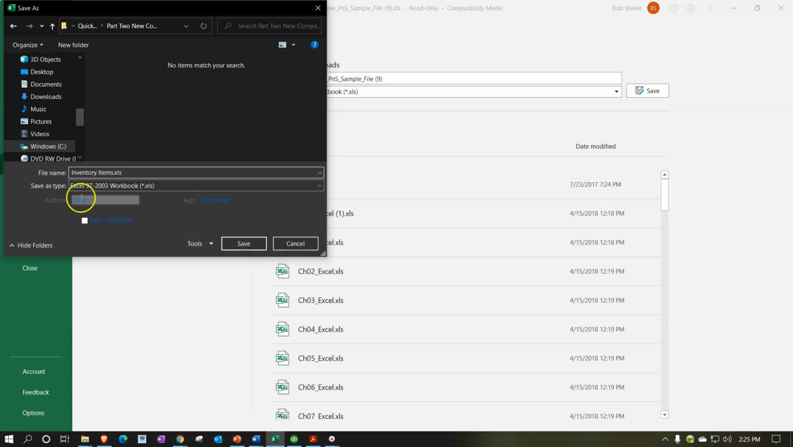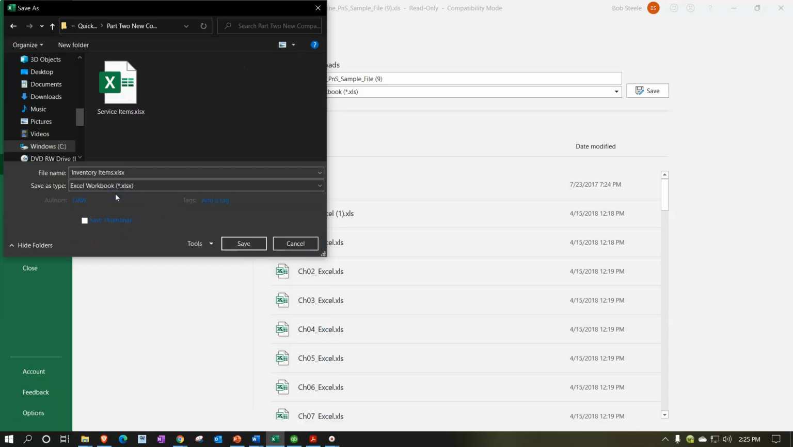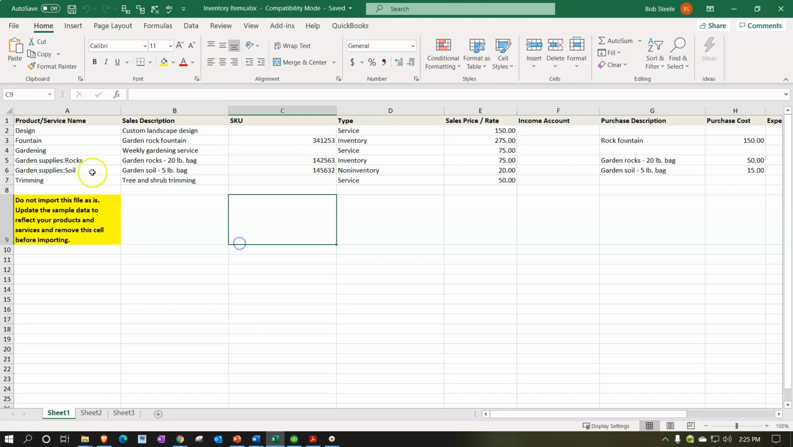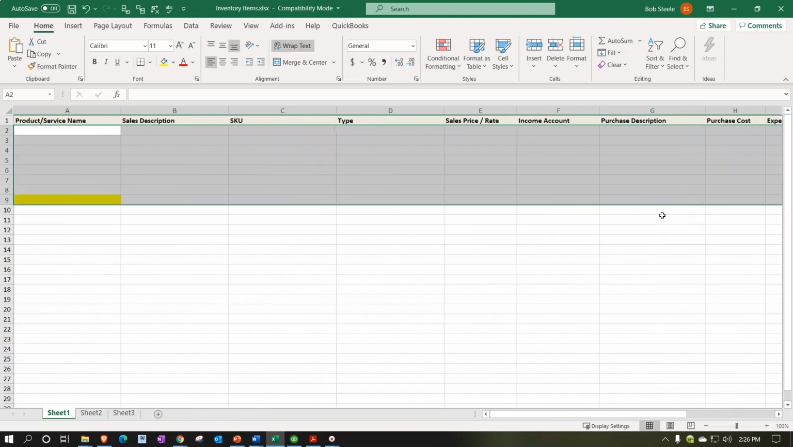And then I'm going to change it. It's using like the old version here of Excel. I'm going to change it to the new version. So I'm just going to make it an XLSX file like that and then save it. So there we have it. Now I'm going to delete the data that's currently in it so we can put our data in it just like we did before. And now we're going to populate just some more of the cells.